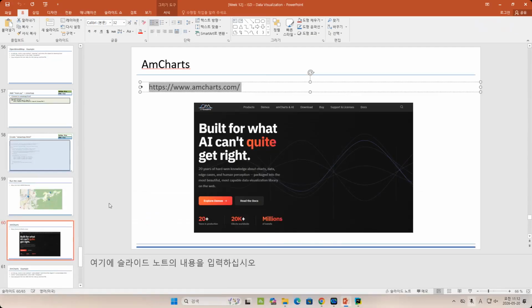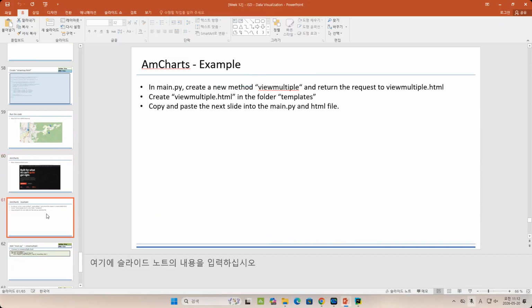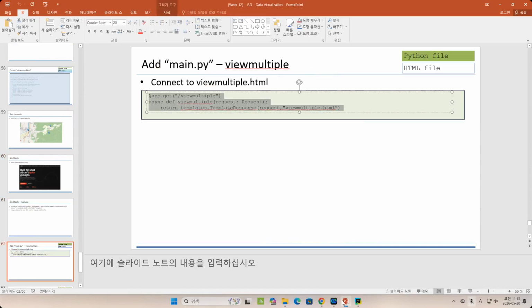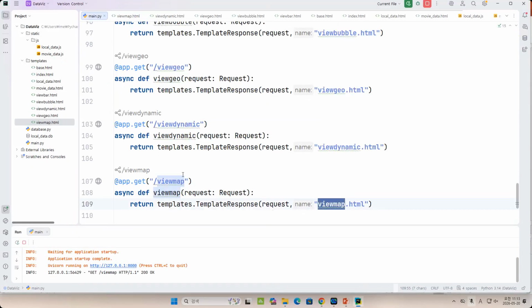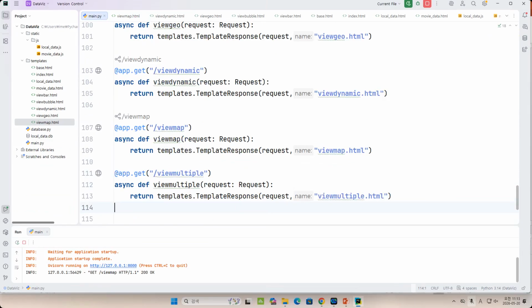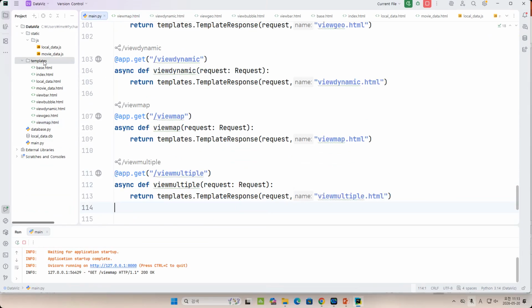Now I'm going to use one example from this chart. I mentioned it as the multiple examples. So in the main.py, let's create another function, view multiple, and then I'm going to create view multiple.html. And then I'm using view multiple.html to show the data. So let's see this function, view multiple. And then I'm going to create a new HTML file, view multiple.